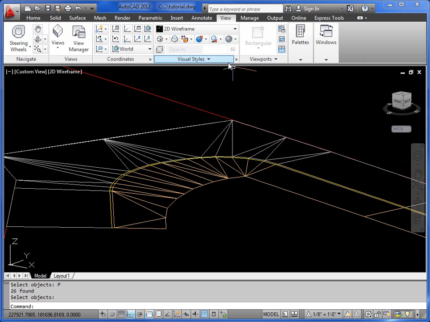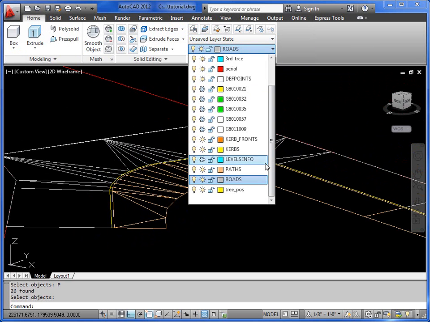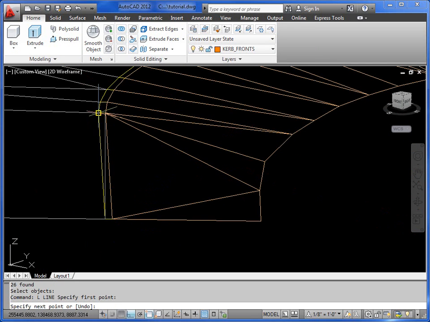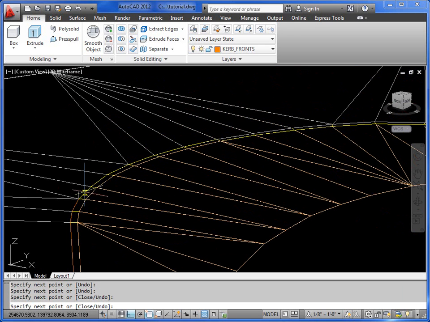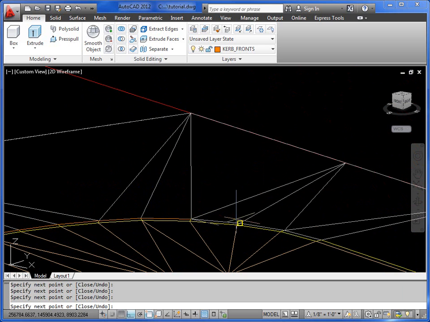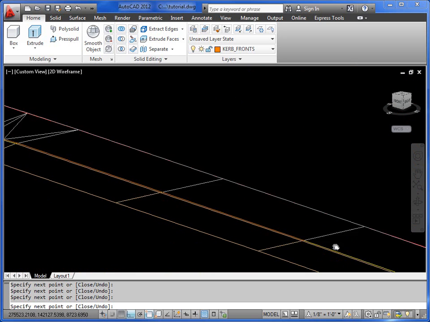Now I've got to deal with the fronts of the kerbs. So I'm going to draw just a basic 2D line. So go back to home, find my kerb front layer, and I'll just trace a line around the very fronts of the kerbs. Okay. Nearly there now, just the longer segments to do.